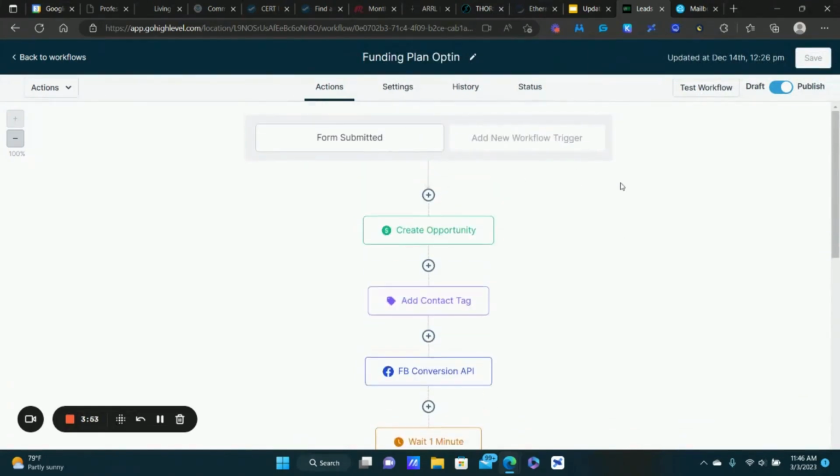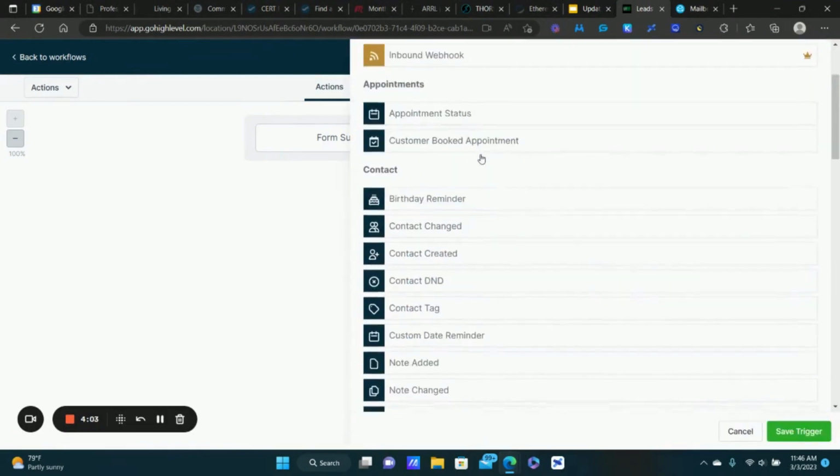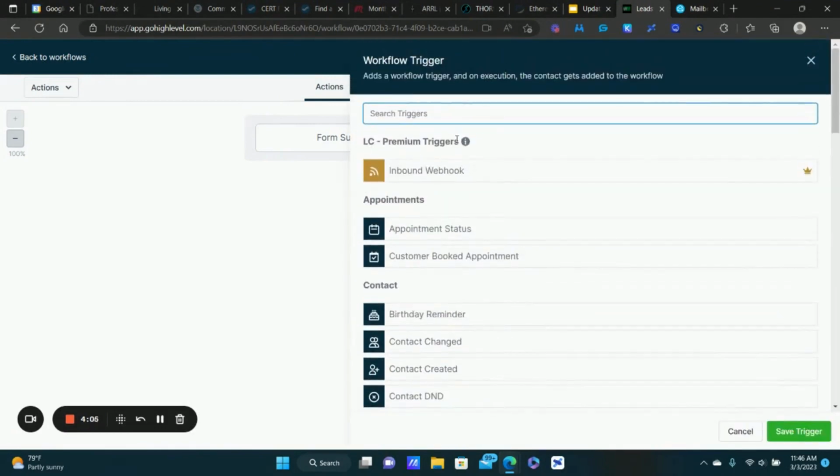Now, the best way that I tell people to learn how to really use the workflow builder is to come in and actually use it, right? Click on add new workflow builder and see all of the different things that you can do. Like, this is brand new. I've never seen this before. LC premium triggers. So like I said, they're constantly adding new stuff. So I'm definitely going to be playing around with that.